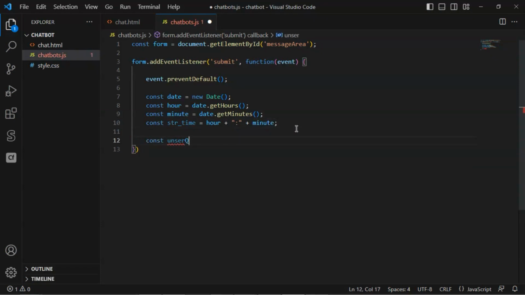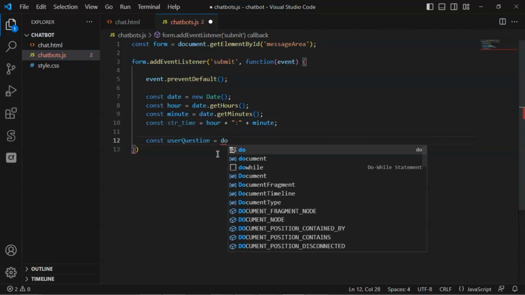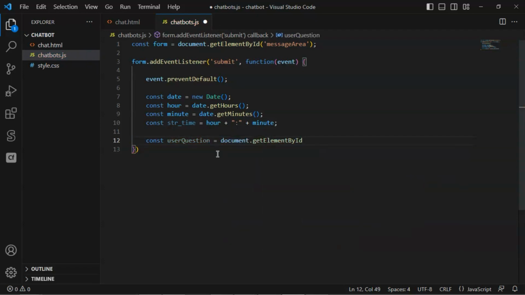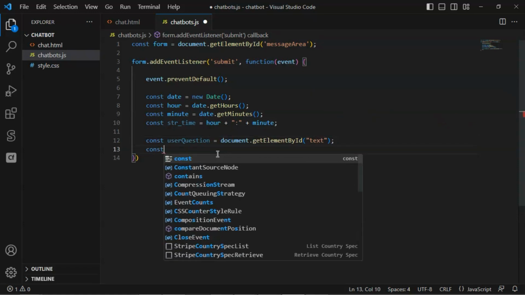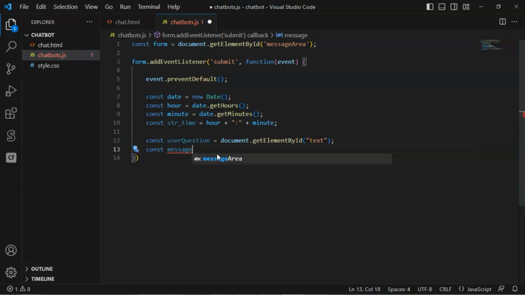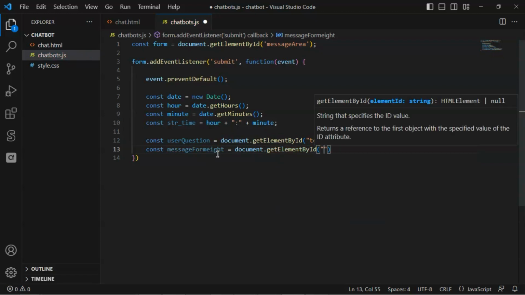We, then, define a const variable called userQuestion, and save the element to it by using the document getElementById to select the user input element with the ID of text. We also define a const variable called messageFormat, and save the element to it by using the document getElementById to select the element with the ID of messageFormat. We will append the user HTML to this messageFormat to display the user question in the chat window. We will also display the answer from the bot and the messageFormat in the chat window. So, this messageFormat can dynamically add the conversations in the chat window.